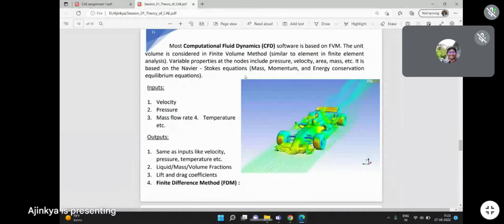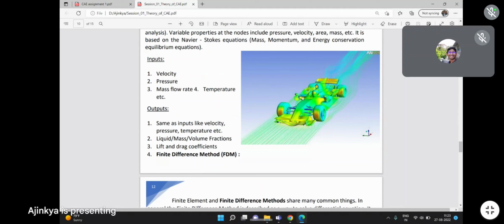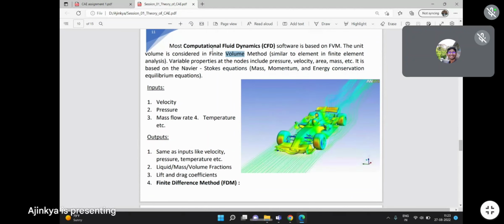Here we have the same thing happening in the volume. Whatever calculations are happening over here are on the volume. That's why this method is called the finite volume method. It is basically used for fluid flows. In this image you can clearly see how the aerodynamic shape should be, and what the resistance to the air is for this car. We can see it after we solve it using this method.